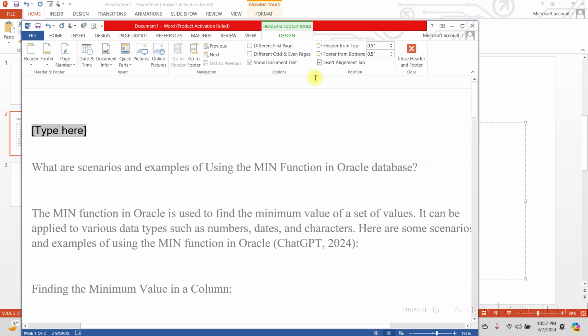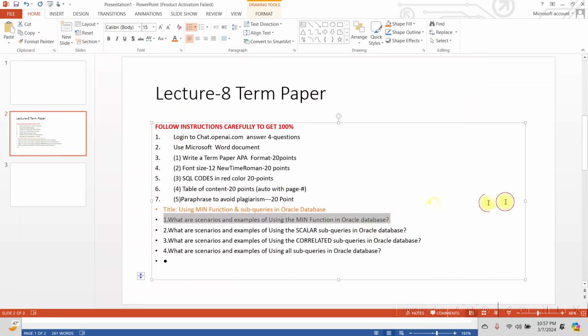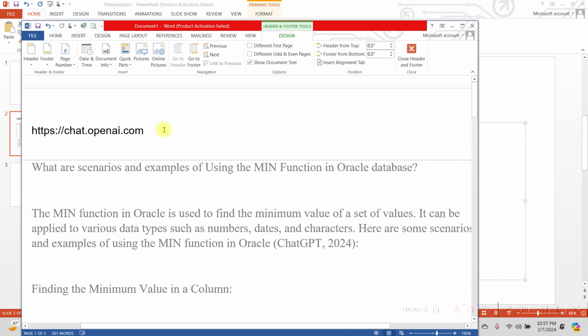Again, copy and paste. Copy and paste the title. Let's see what's the title. Copy and paste the title right here. Copy and paste the title. Control A. Drop it there.